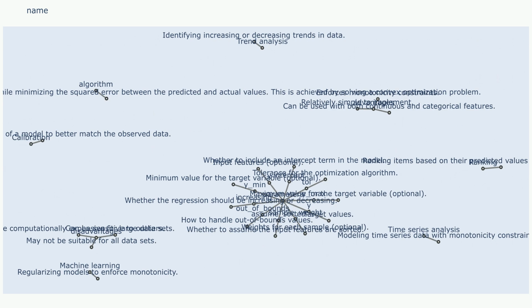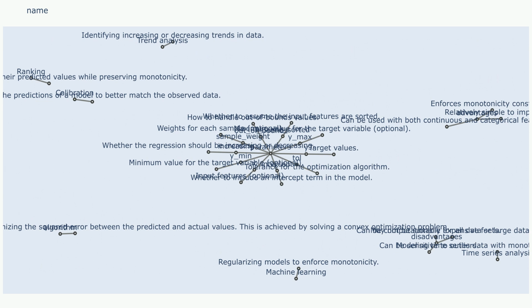3. fit_transform(X, Y). Purpose. This method combines the fit and predict operations. It trains the model on the provided data and then applies the model to the same data to obtain predicted target values. Input. X: a 1D array or list of input features. Y: a 1D array or list of target values. Output: returns a 1D array containing the predicted target values. These values are the isotonic transformation of the original Y values.